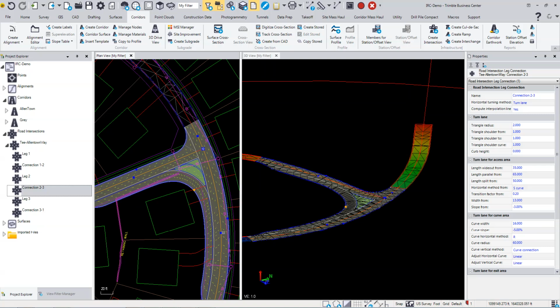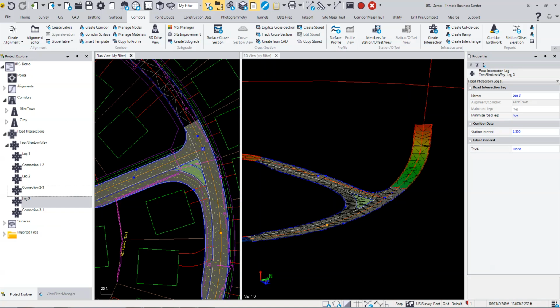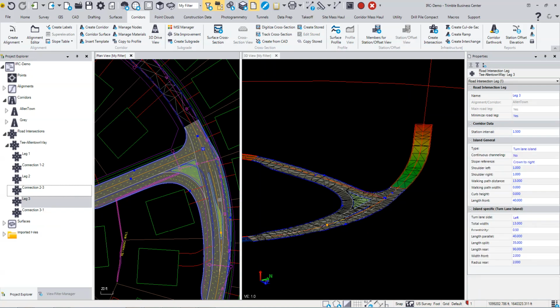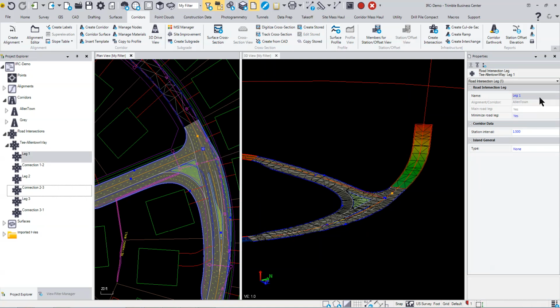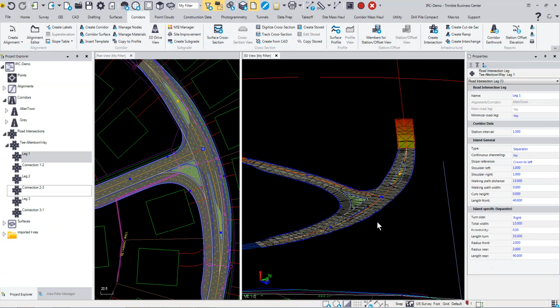You can do other things as well, like come over to this road intersection here, and you can put in an island. So I could put in a turn lane island on this one, and that's going to define the turn lane, basically making a left turn lane here. And then I could do the same thing over on this side. If we wanted to, I could put in a turn lane connection over here as well. So I could do a separator maybe in this particular instance.